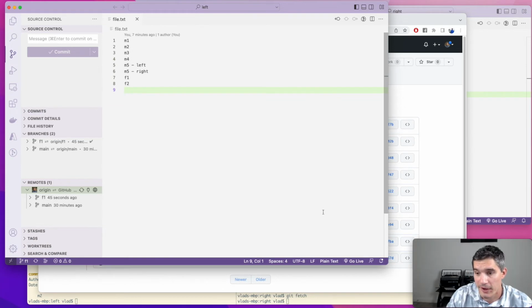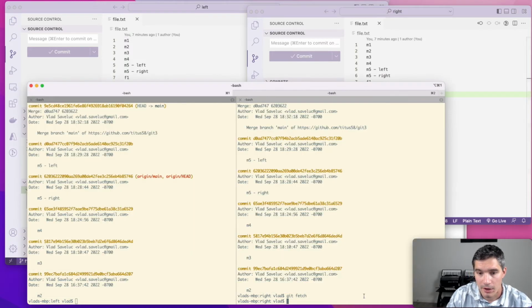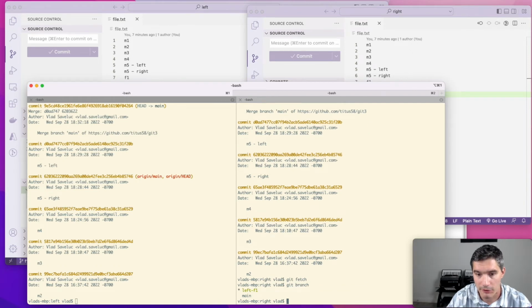Now we'll do the same thing, but we are going to use commands in the terminal. So we're going to send a branch from the right repository to the left one. And in here, let's see what branch we are on. Okay, so we are on left-F1. We need to be on main. Check out main, not master.